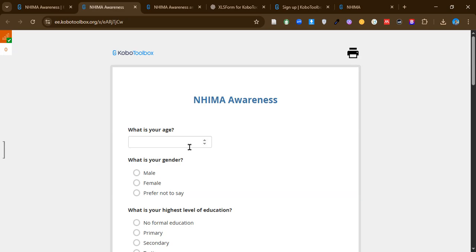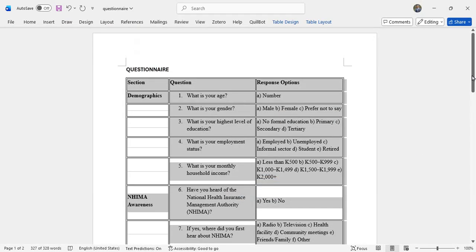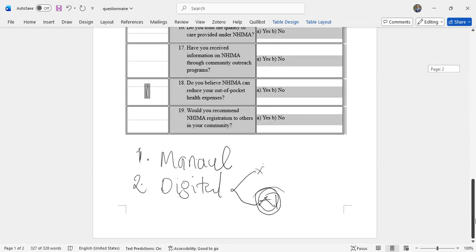Let's see. So KoboToolbox is loading, and we are almost there. Boom. Okay, so here we have our beautiful form, as you can see, all the way here up to the last question. Would you recommend NEMA registration, which is the last part of this. So as you can see, would you recommend NEMA registration to others in your community?